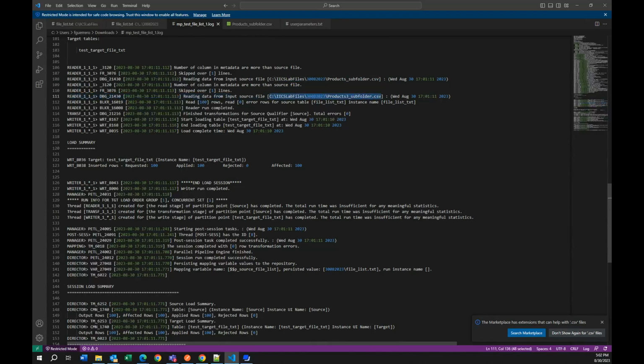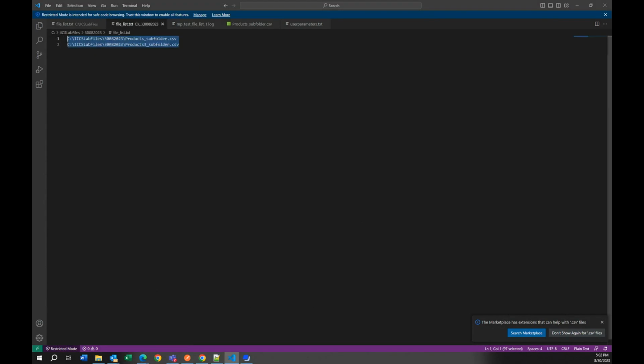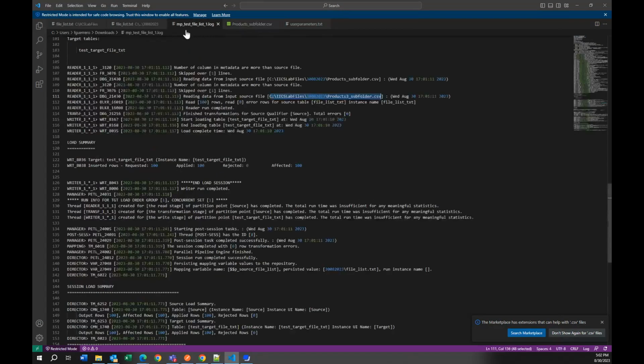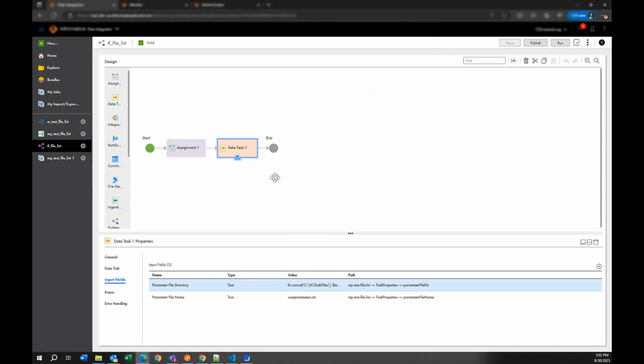This is today's date. So basically, it was able to load this file list, and this file list is telling us, okay, you go to this location. And here in the logs, we can see that it really went to those files. Well, this is how you use parameter files in combination with parameters and your task flow, if you want to load file lists that are going to be changing in location every single time that your process is executed.